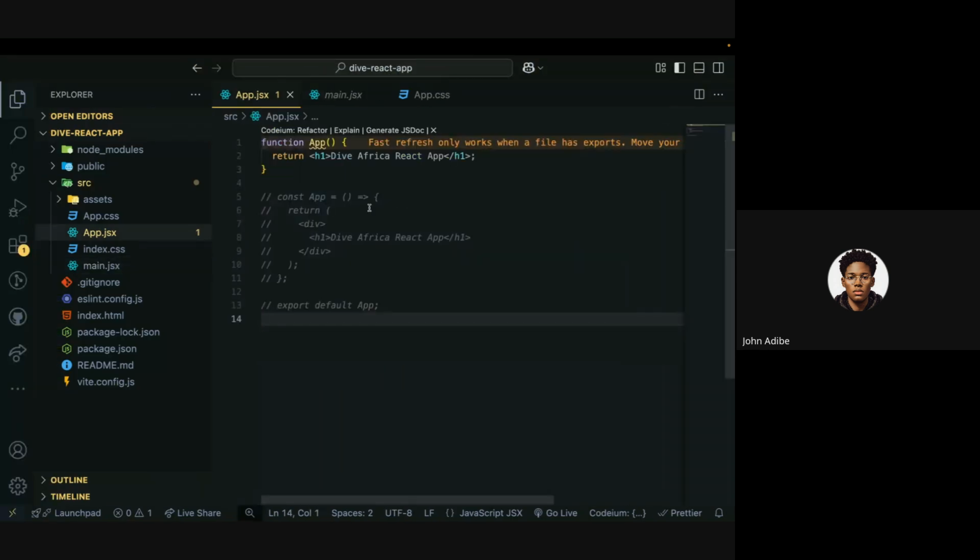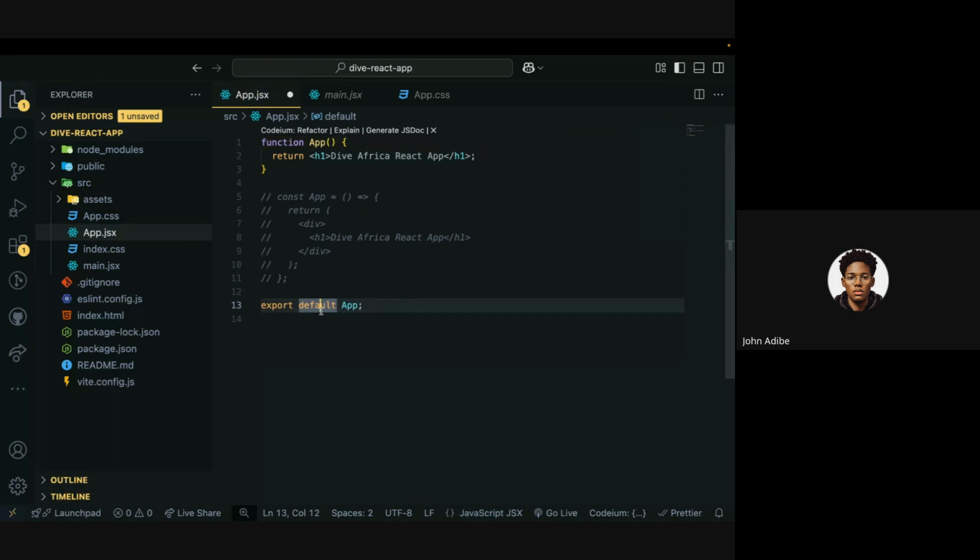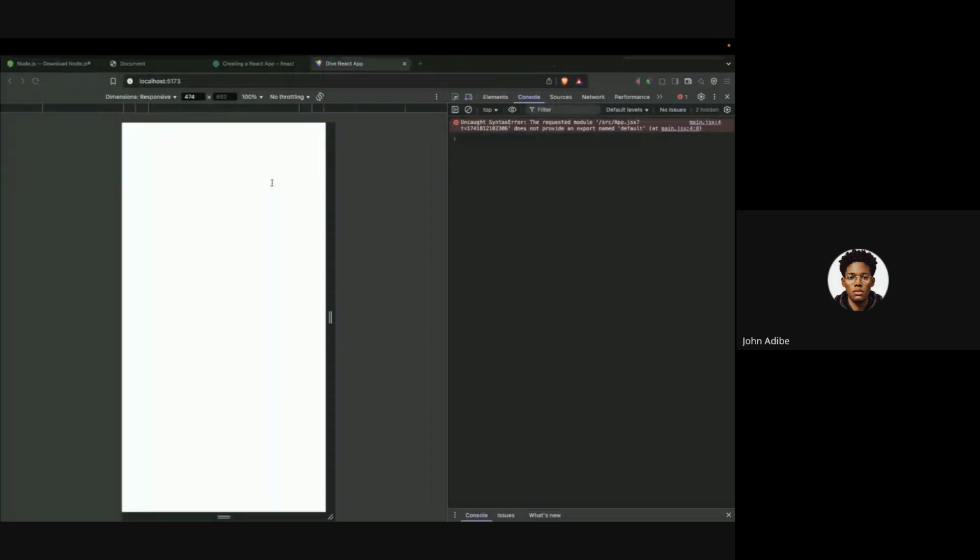After I've created the component, I need to export it so that every other component can use it. How to do that is export default, then the name of the component. If I called it Header, I'm going to call it Header here. So when I go back and refresh, you can see it is now fixed.